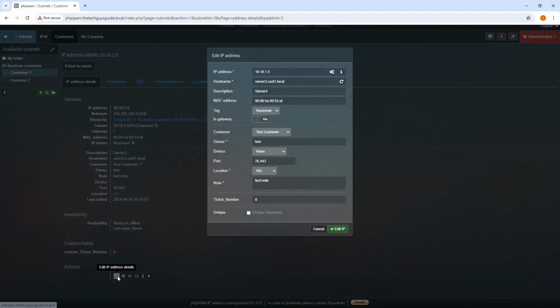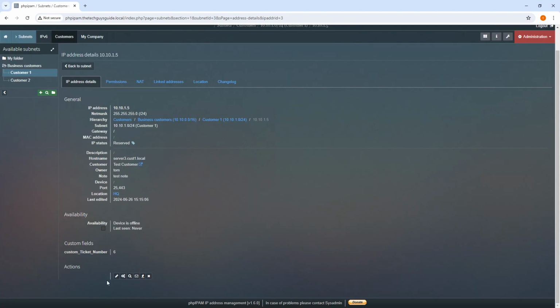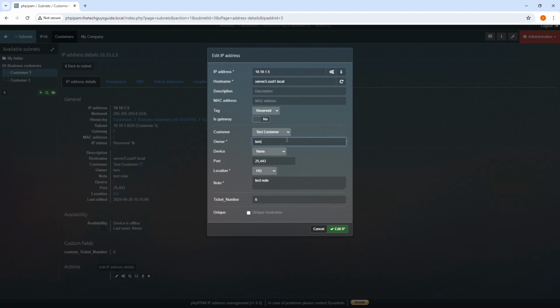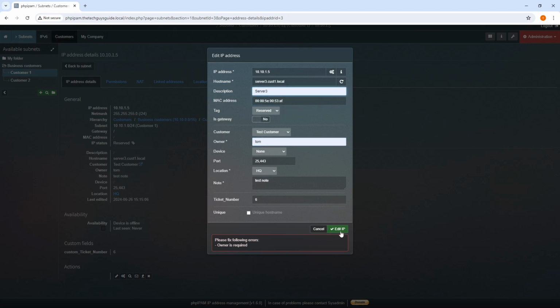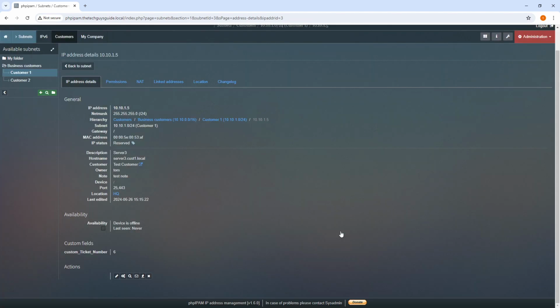And I'm going to hit the save or edit IP. And if I go back in and I take out the description and take out the MAC address, and I hit edit, it'll save it. If I go back in and I delete the Tom, it'll say I need to put the owner field in. So I'll put that back in. There we go.